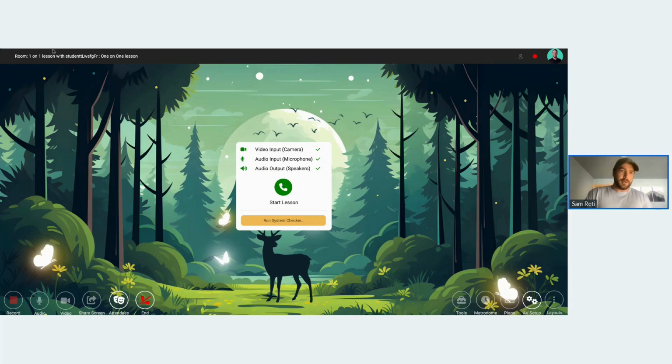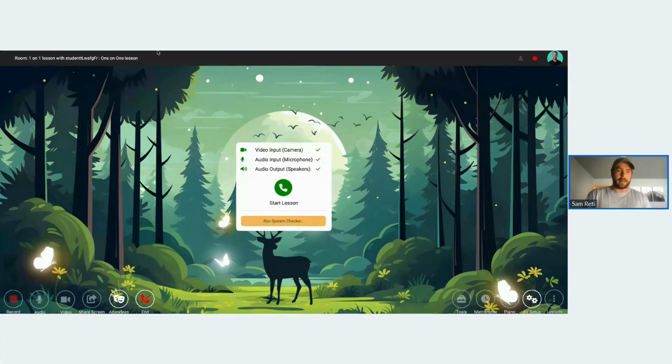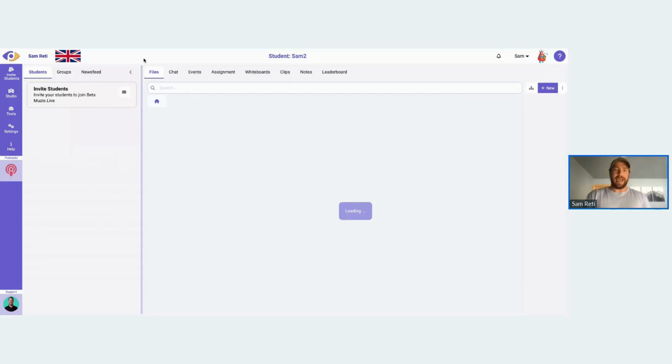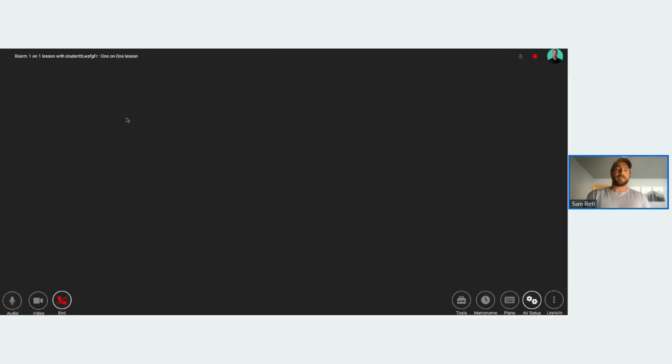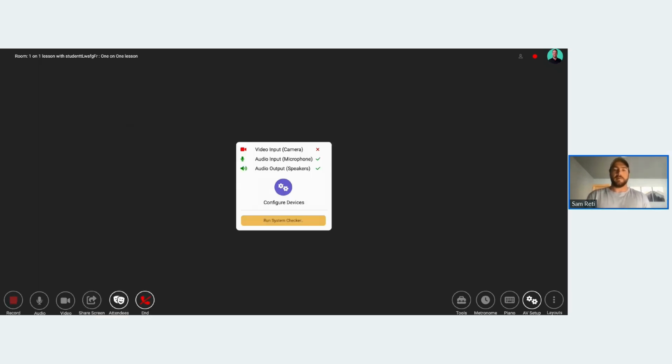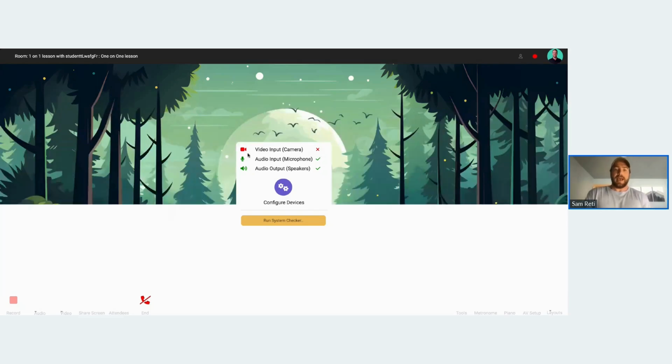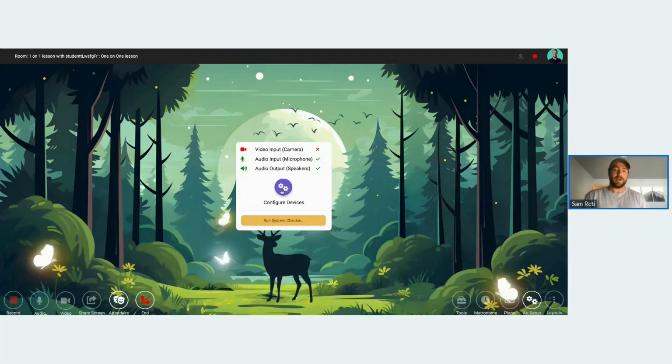And actually, just to show you, if I turn off my camera and I reload this page, we should get a sort of access denied this time. And I'll show you what that looks like. So you can see now video input has been denied. So instead of starting the lesson, you actually have to configure your devices. So you click on configure devices.